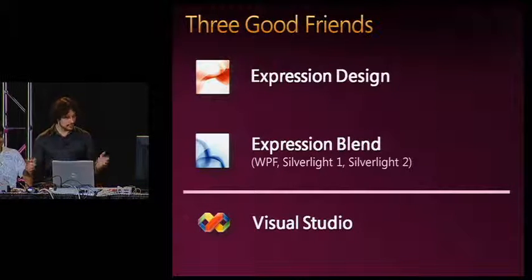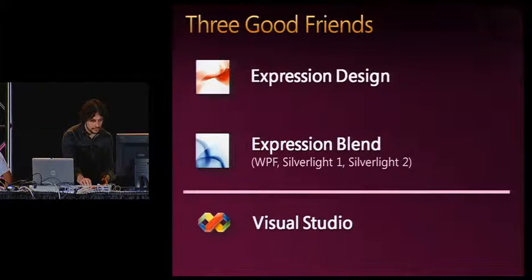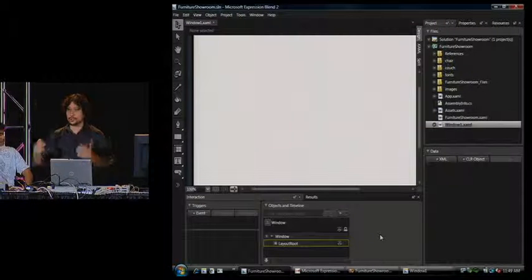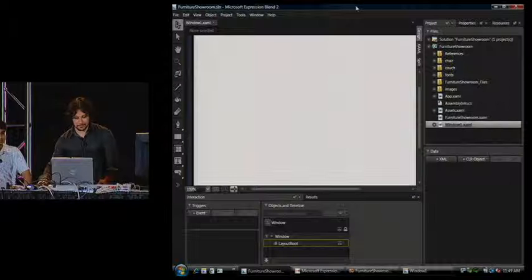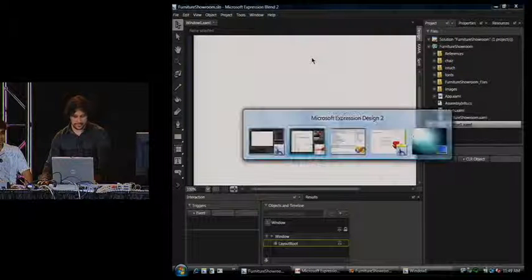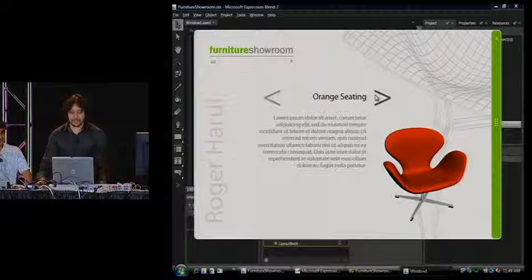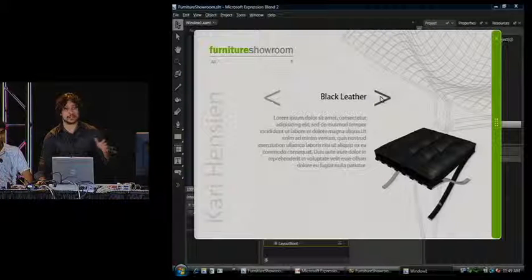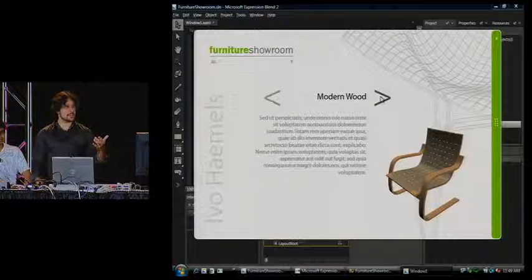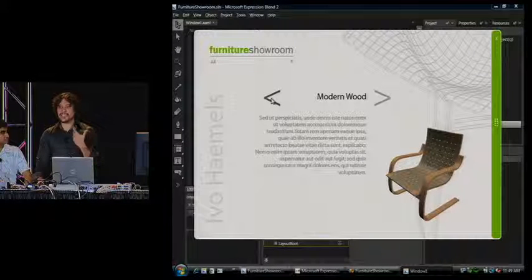And let me go to the demo machine and start showing what we're building here today. So I'm Celso Gomez, and I work as a user experience designer for the Expression Design and Blend team. This is a WPF application. And one important aspect of this application, as you can notice, is that we are showing data. This is live data from a database, not in a traditional way, not as a list box with text, but in a much more engaging way.